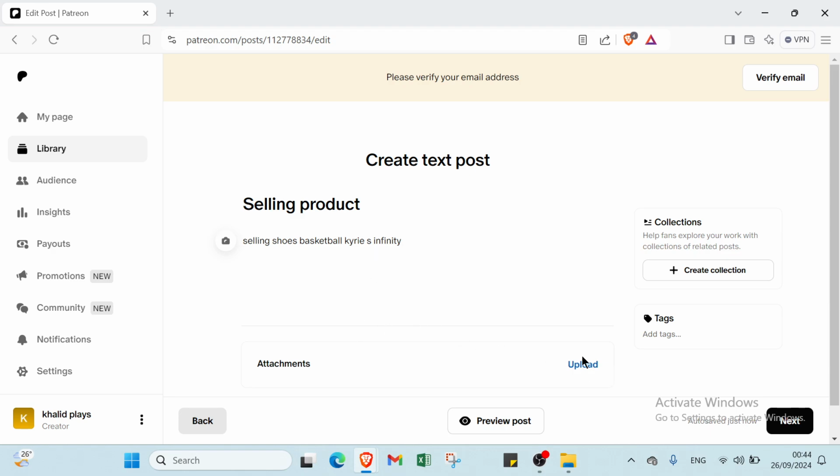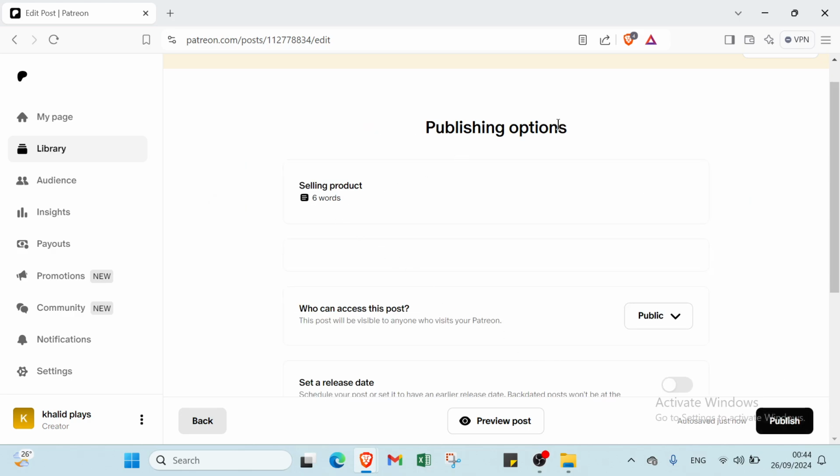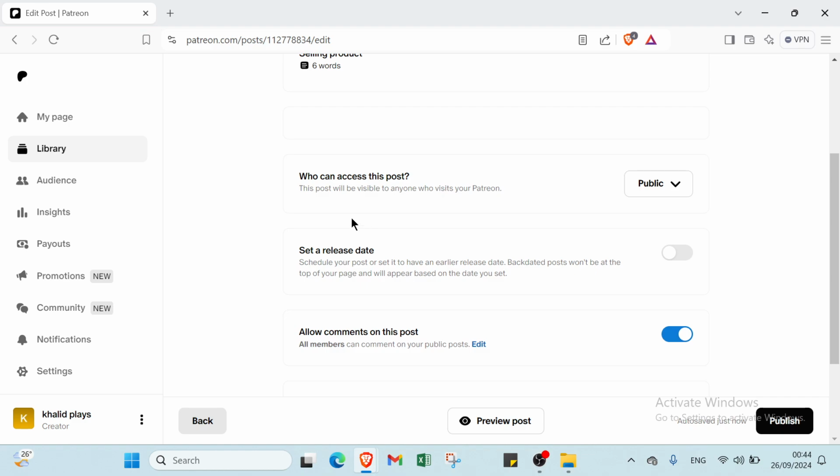Then you have to upload an attachment also, and you click over next. Once you do that, you will find publishing options. Then we have who can access this post. This post will be visible to anyone who visits your Patreon. Then you have here set a release date, schedule your post or set it to have an earlier release date. Backdated posts won't be at the top of your page and will appear based on the date you set.